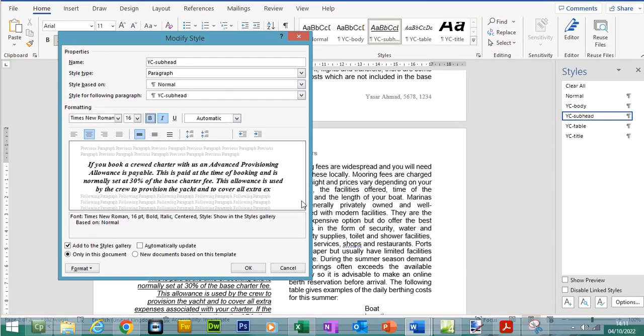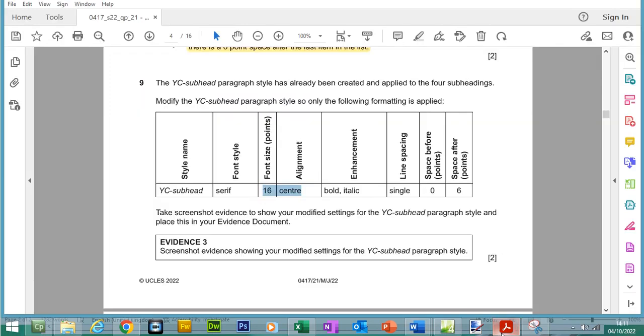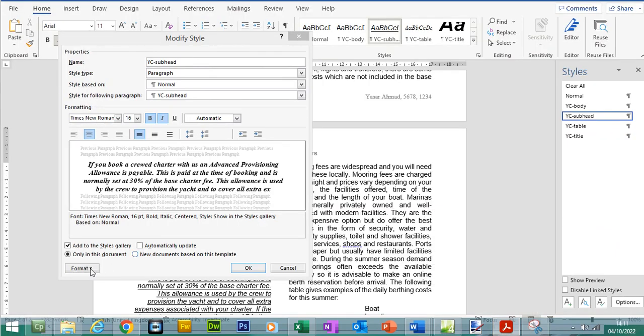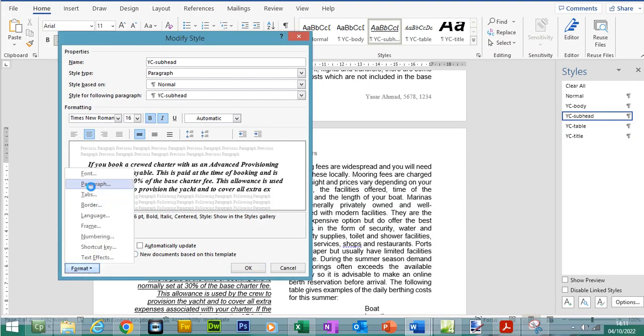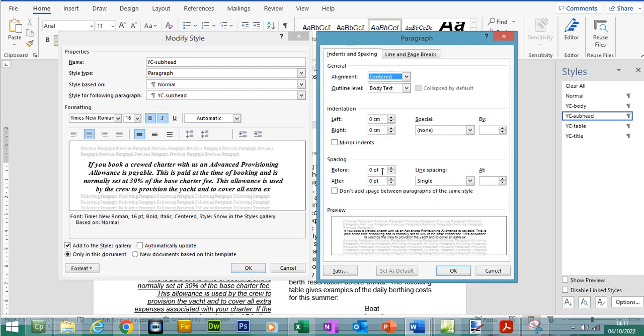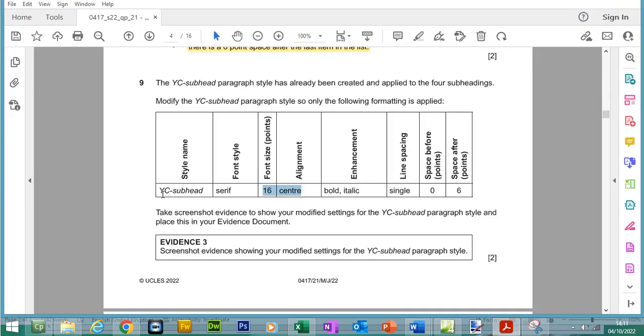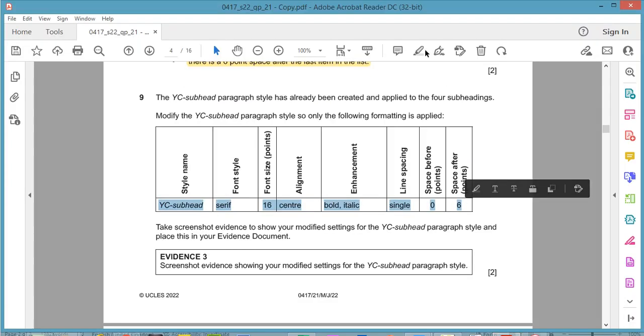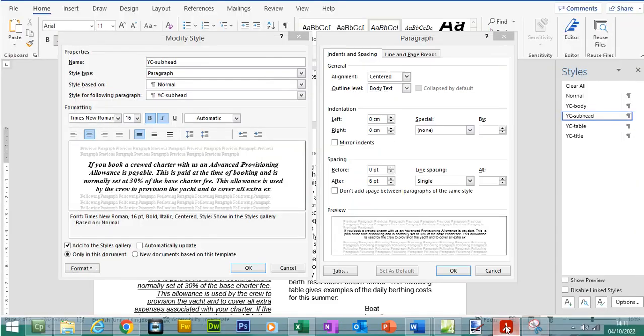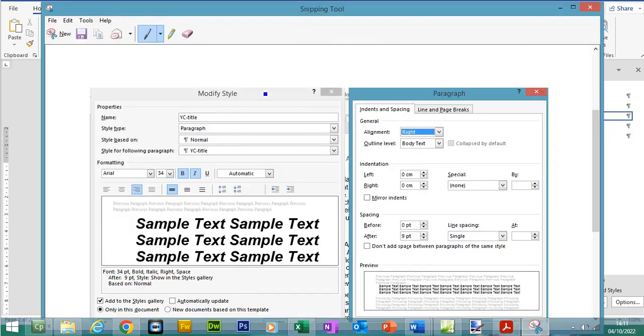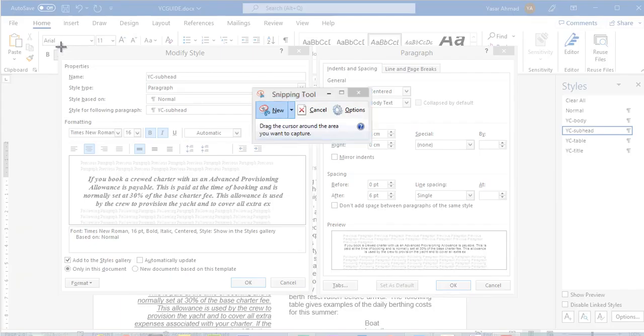So please look at the preview. Single line space, so format paragraph, single line space, no space before, and I think it was 6 points after. Take a screenshot of this to place in the evidence document, so we can use our snipping tool again.